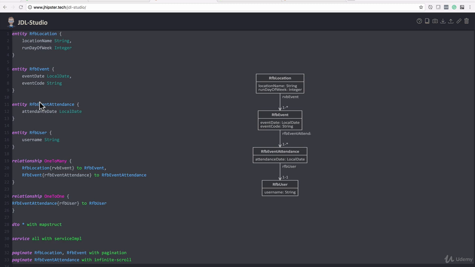But we can take the event code, and this is going to be something we'll set up a Spring scheduled job to run once a day and go out and take the RFB locations that have an event that day, and we'll create the RFB event codes. Now, what we want to track is the event attendance, and this will give us a date of their attendance at an RFB event. So that's going to have a relationship to the event, and it's also going to have a one-to-one relationship to an RFB user.